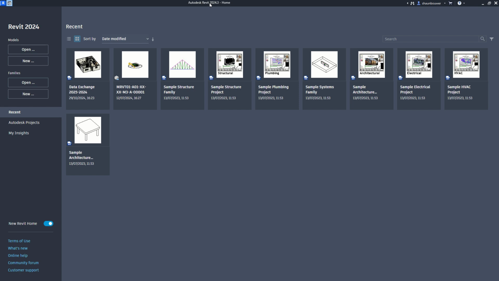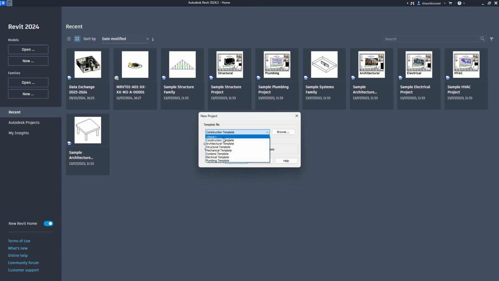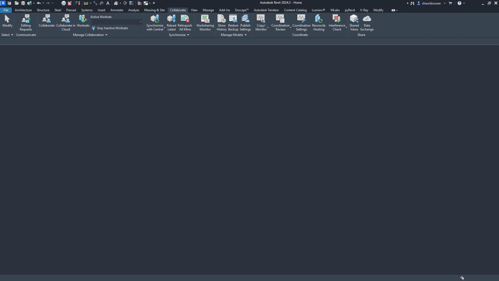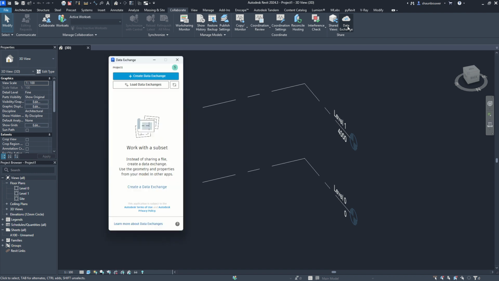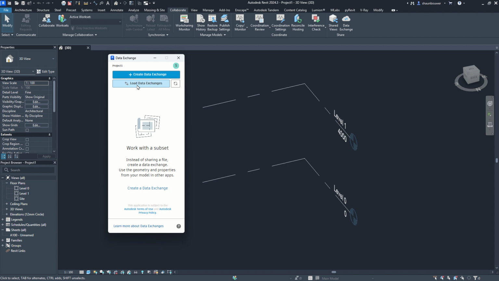I will now open Revit 2024.3 and we'll create a new project. Select your template, create a new project. Navigate to your Collaborate tab. Select your Data Exchange tool from the Share panel. Load the Data Exchange.